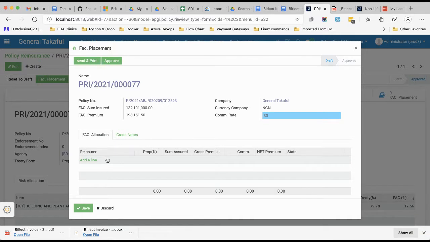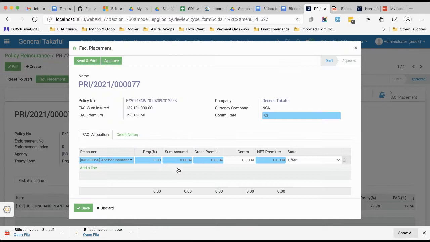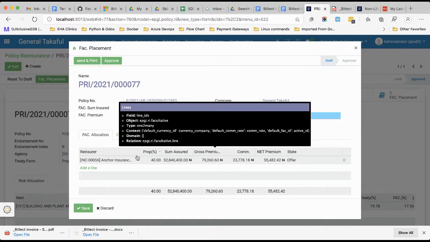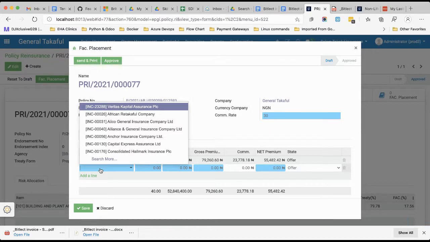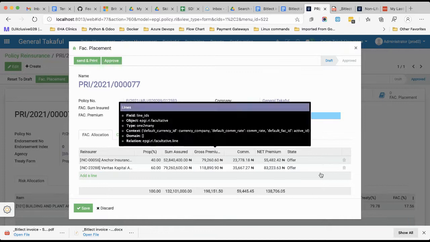So the next step is to provide the reinsurers. So I'm going to select Anchor. What proportion of that premium am I giving Anchor? Look at the total FAC sum insured here and the FAC premium. So I'm going to be giving Anchor 40% of that amount. The system will calculate that. For the second person, Veritas, I will give 60%. So that will be the total.